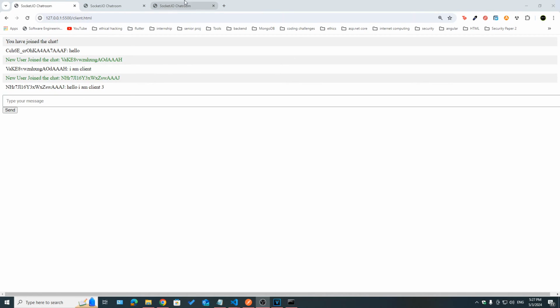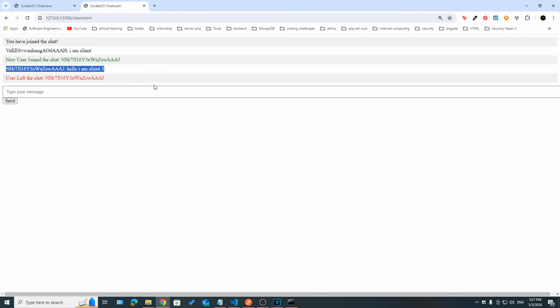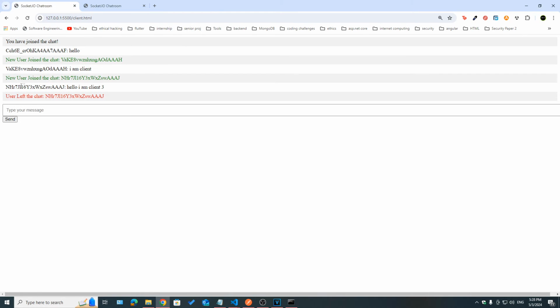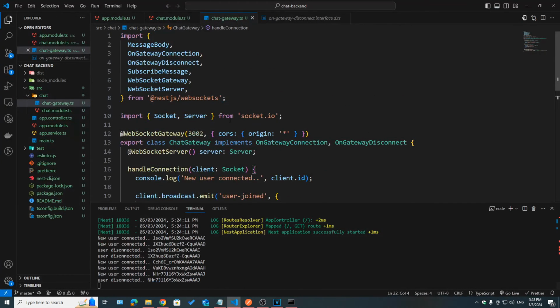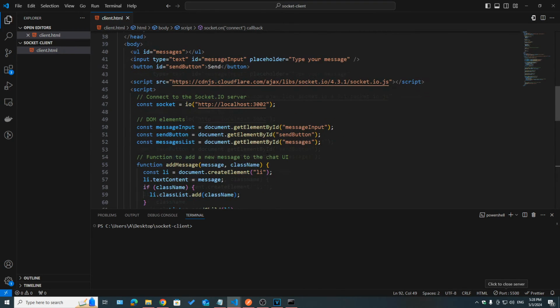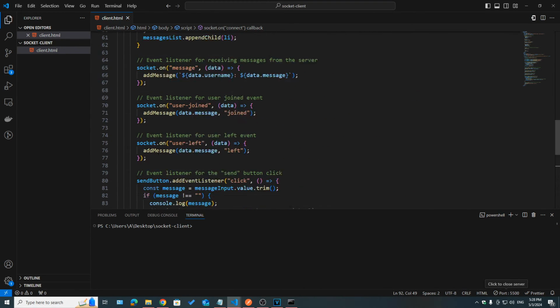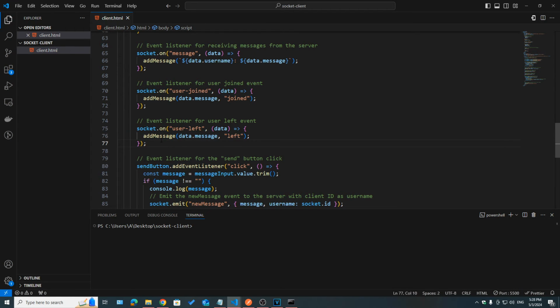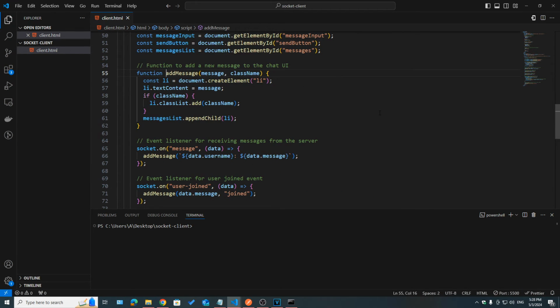And if AAAJ, which is client 3, leaves the chat room, as you can see, we actually got "user left the chat". And this is because, again, on our WebSocket gateway, we are handling the disconnect by broadcasting a message on the server to all of our connected clients with the user left event saying "user left the chat", which of course on the client side we are listening on. So socket.on user left, we add a message, and so on.